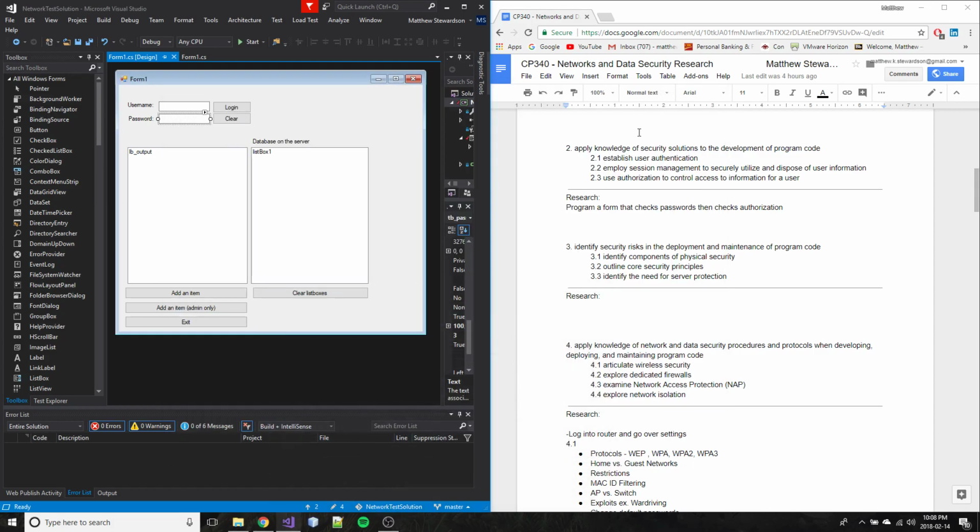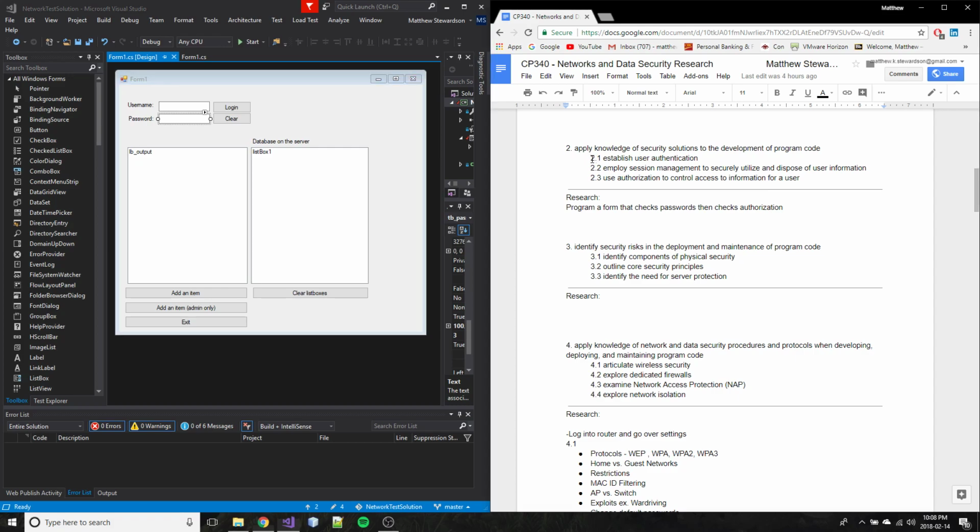CP340 Networks and Data Security. Section 2: Apply knowledge of security solutions to the development of program code. Throughout the section, I have to show off user authentication, session management, and user authorization.